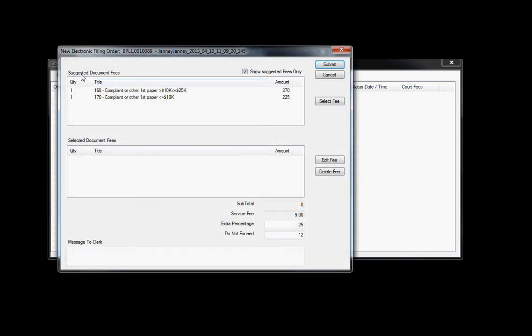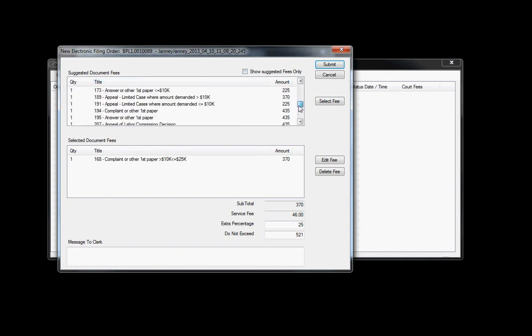Okay, so our suggested document fees are up in the top box here. Based on the information that we gave it, this is what it's saying that we need to pay for our fees. We know that it's between 10 and 25,000, so we'll select that fee. If the fees you're looking for aren't in the suggested box, you can always uncheck this box, and there'll be a list of all the different fees there. You could choose whichever one you would like. But in this case, the proper suggested fees came up, and we chose that fee.